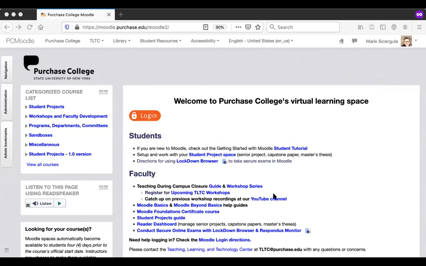Okay. Because I'm in as a teacher, I have nothing going on in here. Your course may look like this, not with admin bookmarks, but with navigation. You have this option to listen to this page using ReadSpeaker. ReadSpeaker is a screen reader that we have on our entire Moodle system that allows someone who needs that kind of assistive technology to have the pages read to them.